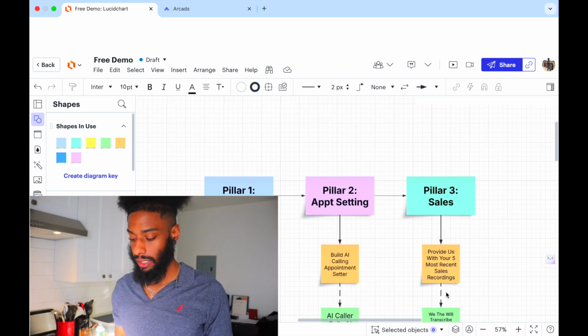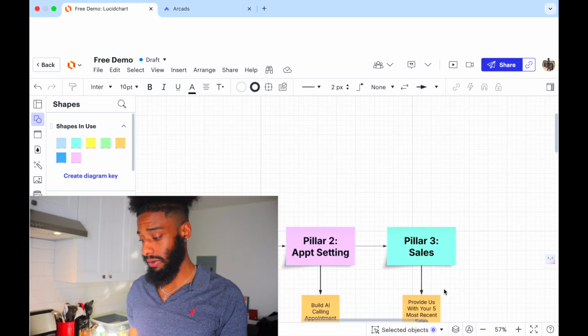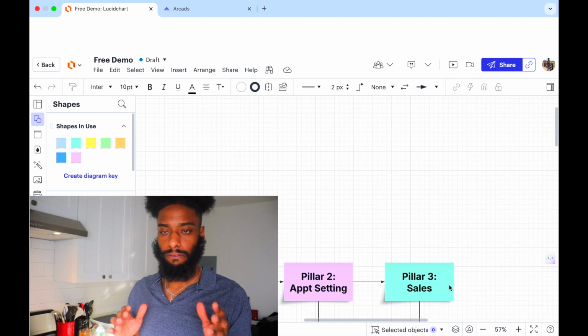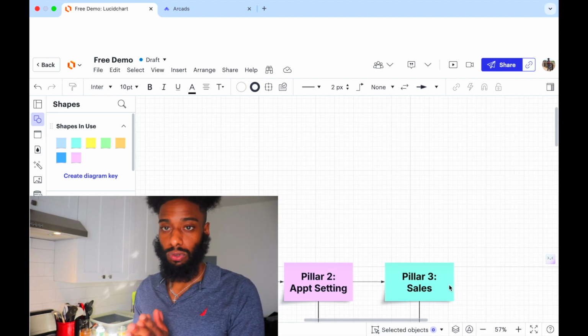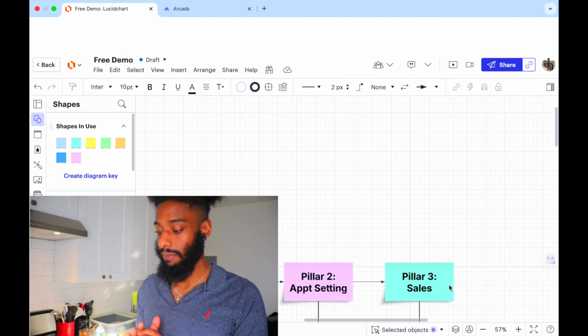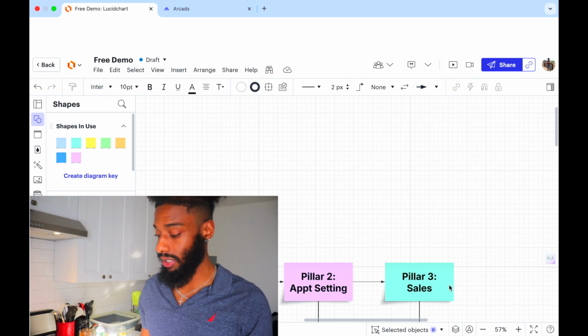So last but not least is pillar 3, which is sales. When it comes down to your sales, everything is important for flow. You want to be able to have new leads come in, have appointments set and booked, and be able to close them without a problem. So this is how we do it.